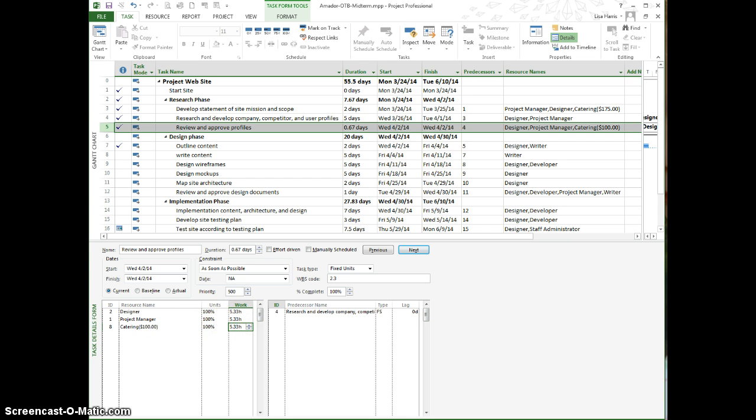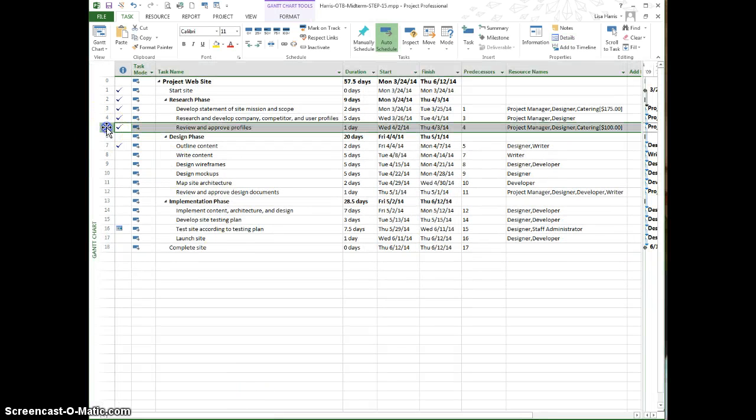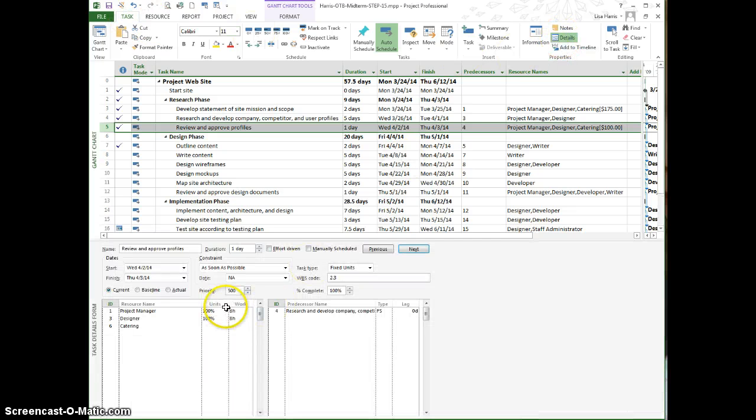Catering should be blank. In contrast, if I go to the screenshot solution and I highlight row 5 and I go to the Tasks tab, Details button, this is what it should look like. Project manager and designer should each be doing 8 hours of work on that task, and catering should be blank because catering is a cost resource.